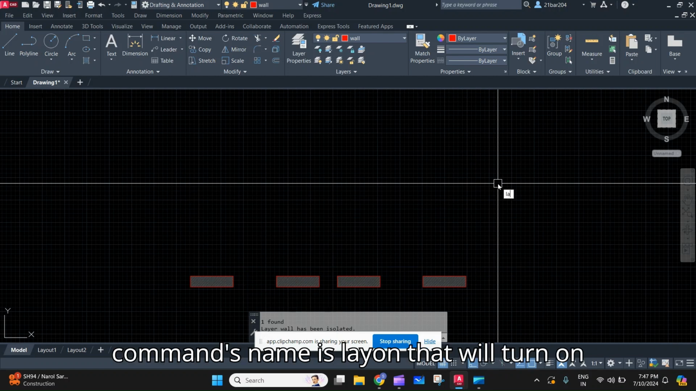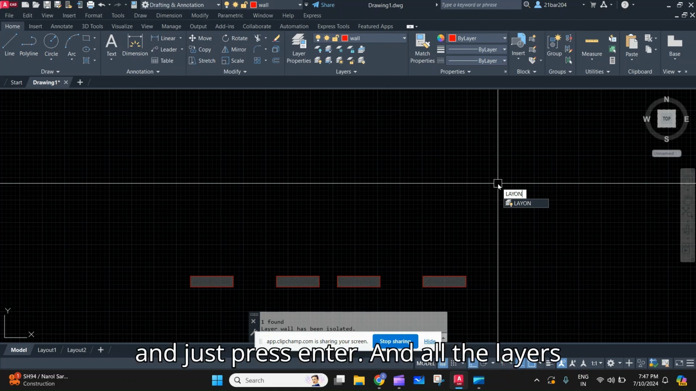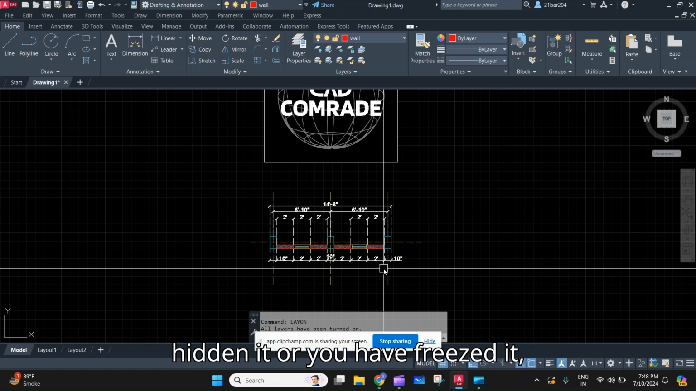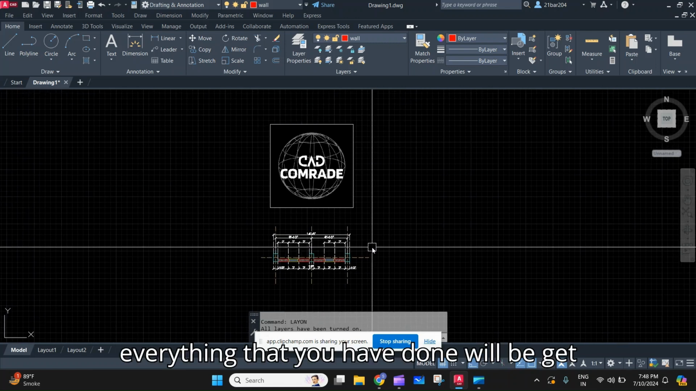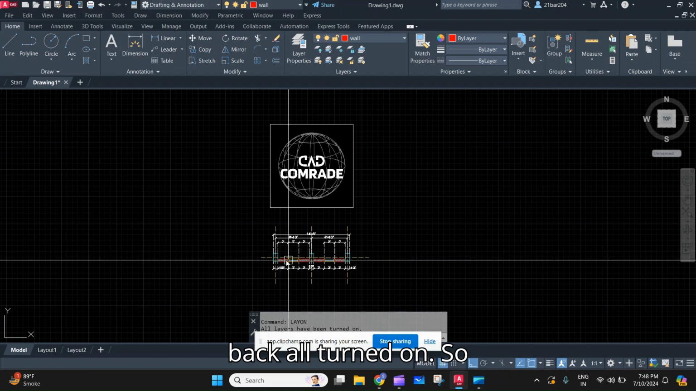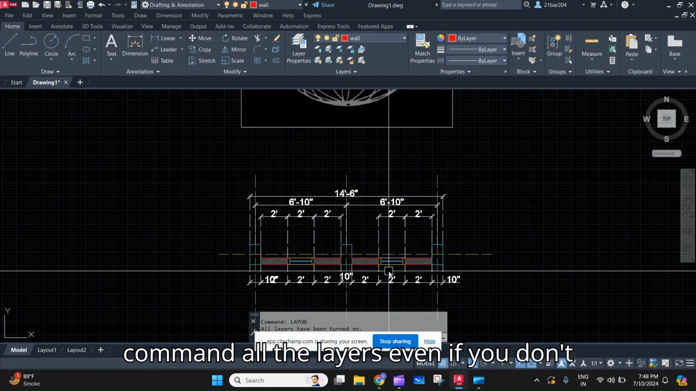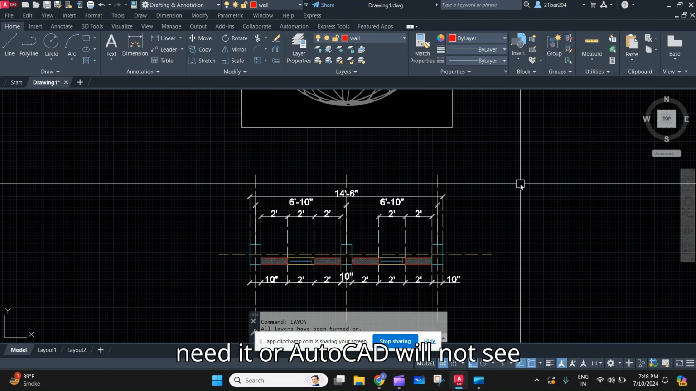The command's name is LAYON, that means turn on all the layers in AutoCAD. So you just have to type LAYON and press enter, and all the layers that you have missed out, or hidden, or frozen, everything that you have done will be turned back on. But you have to take care with this command: it turns on all the layers, even if you don't need them, as AutoCAD will not check that.